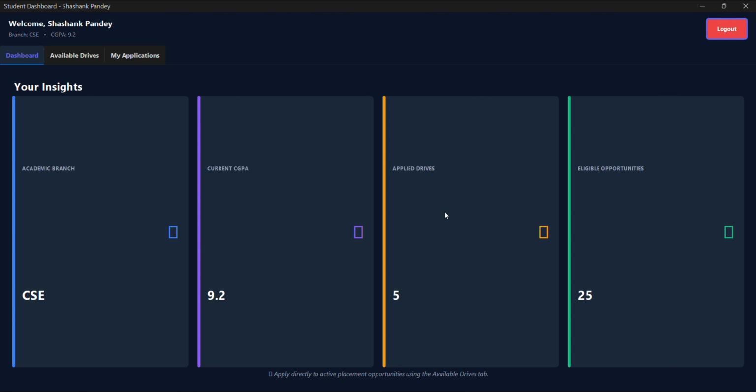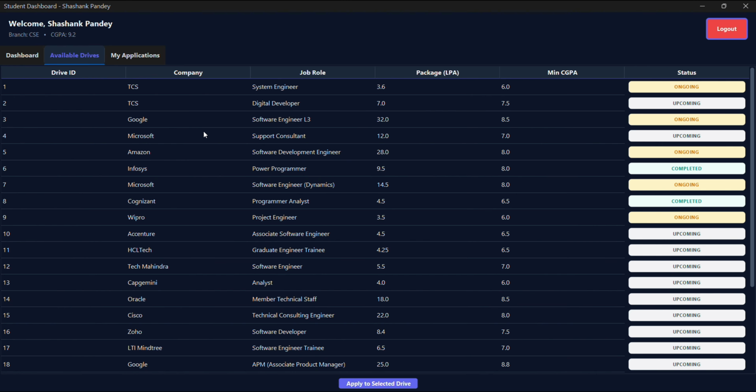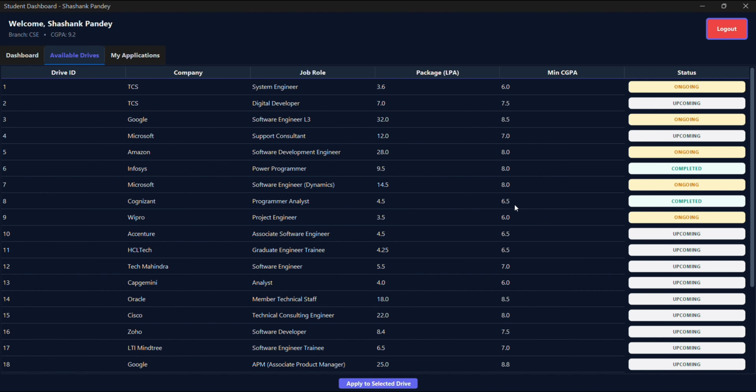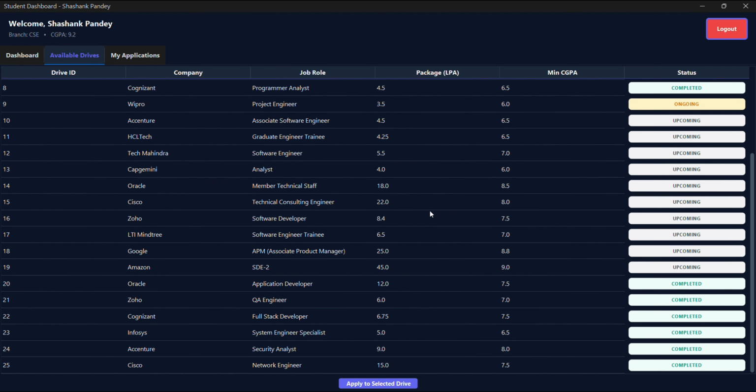Now we are logged in as a student. On the dashboard tab, we see the student metrics: academic branch, current CGPA, applied drives, and eligible opportunities. Let's go to the available drives tab. The student only sees drives they are eligible for. The database query automatically filters out drives where the student's data doesn't meet the CGPA or backlog criteria.